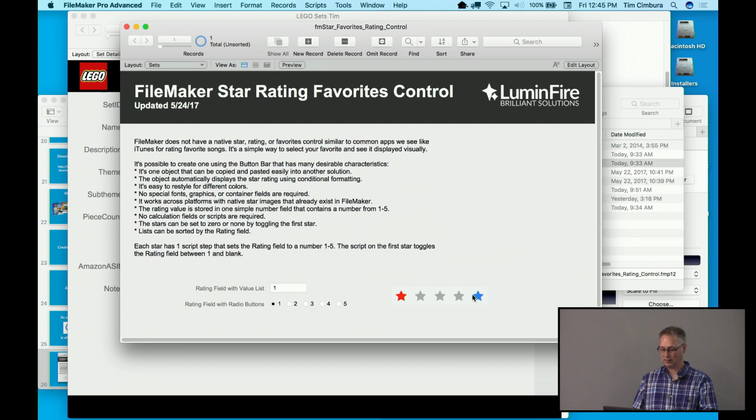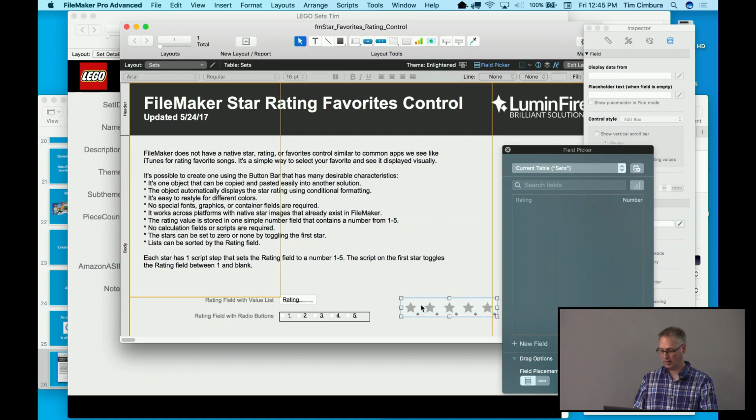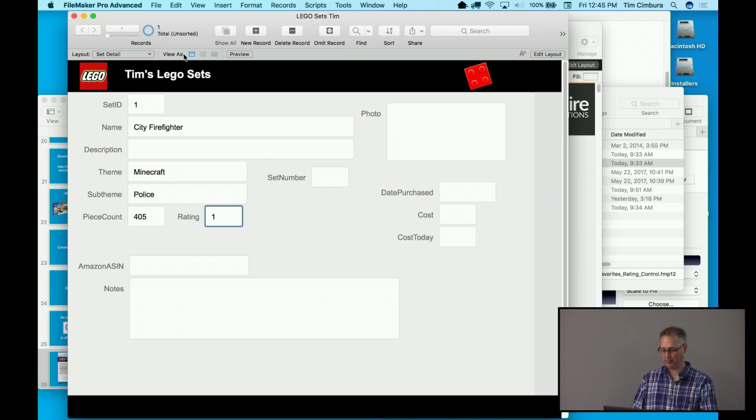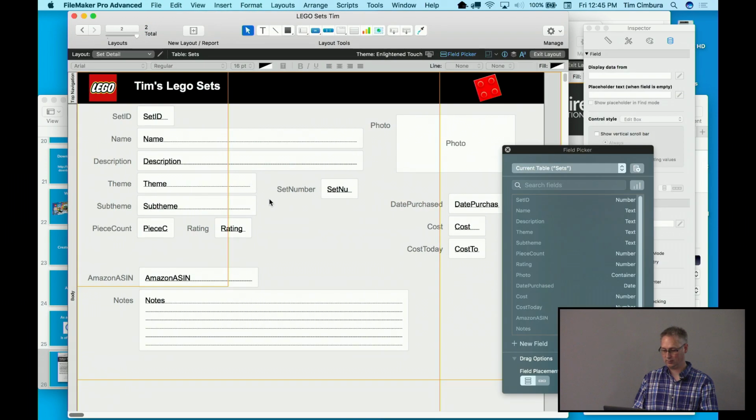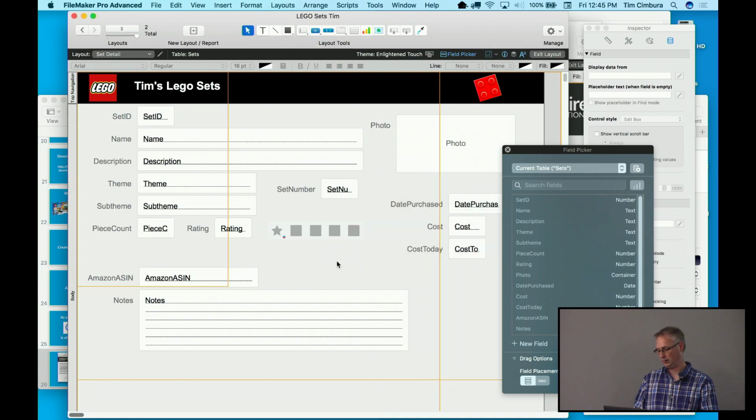So this is designed so that you can go into layout mode and just copy this control here, and go back to your database, go into layout mode, and paste it. And it looks like not. Doesn't look like it copied and pasted right. So never mind.